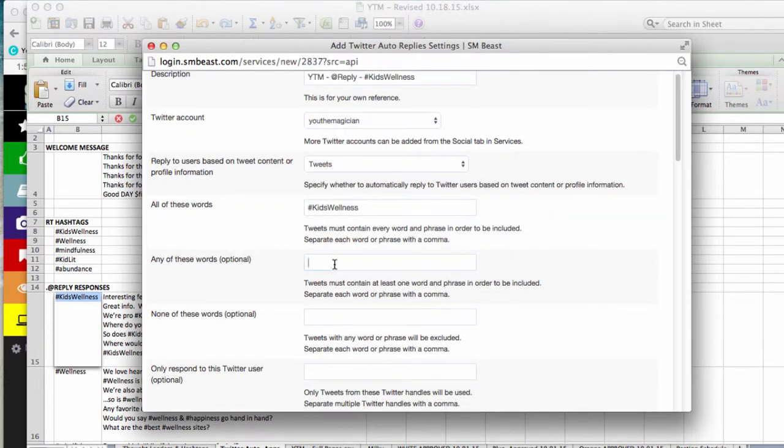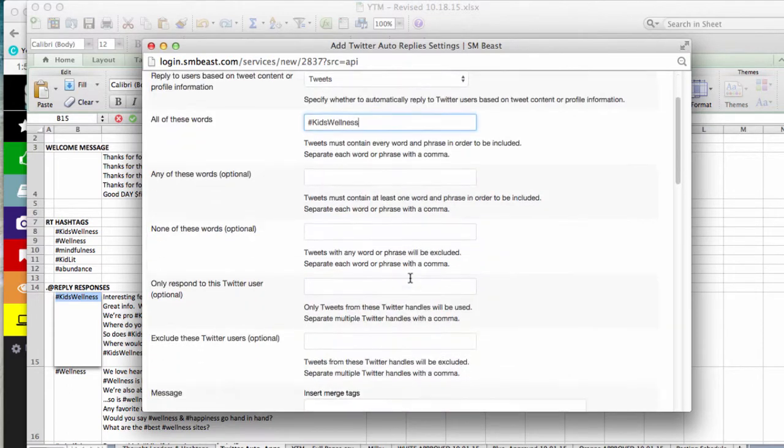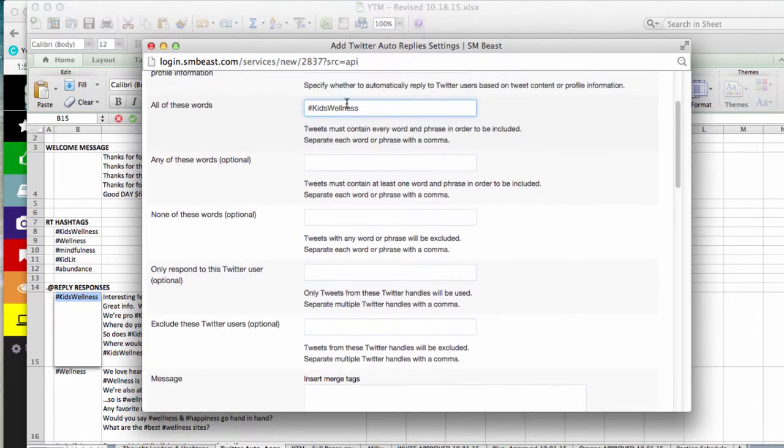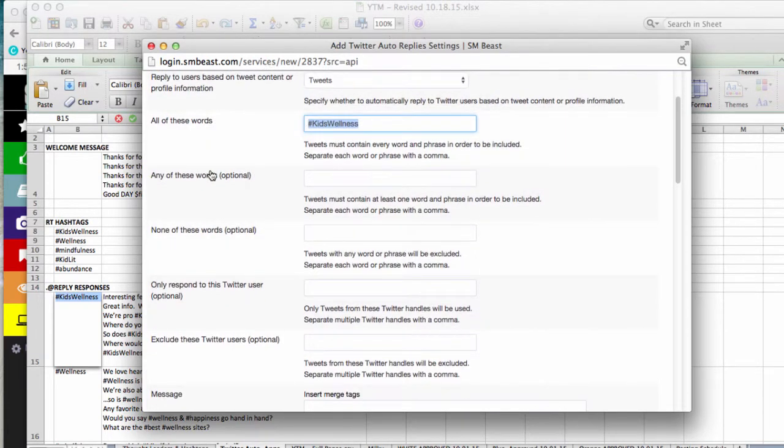Okay. So these words are optional. If they say this, but then if they say these words too, you can put more than one word in here. You just separate it with commas. I'm not doing that because the messages that I'm going to connect to the reply to this have to do with kids wellness. And that'll be down lower. Okay, so any of these words optional, so again, you can add more keywords. None of these words. So you're like, oh, we like all these words, but if these words are connected to these words, we do not want to mess with these people.